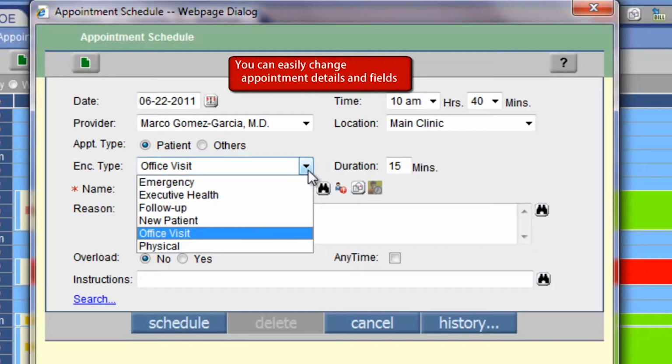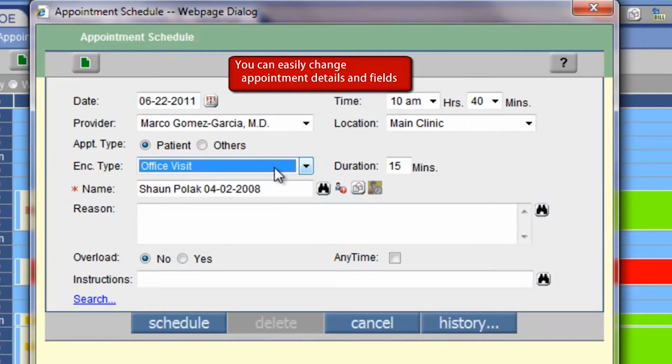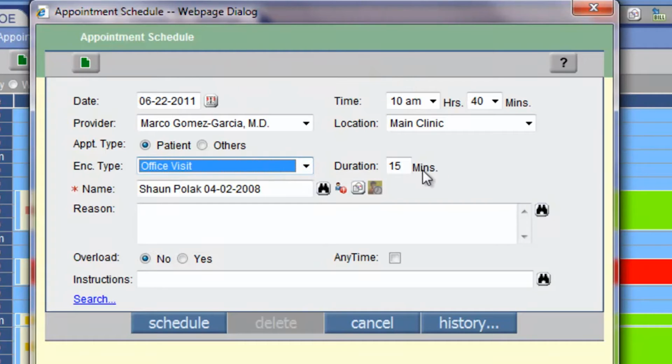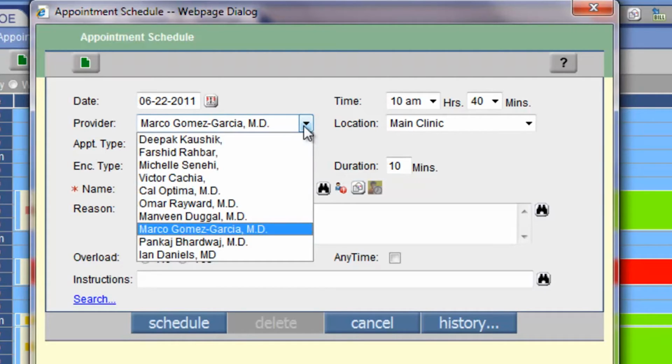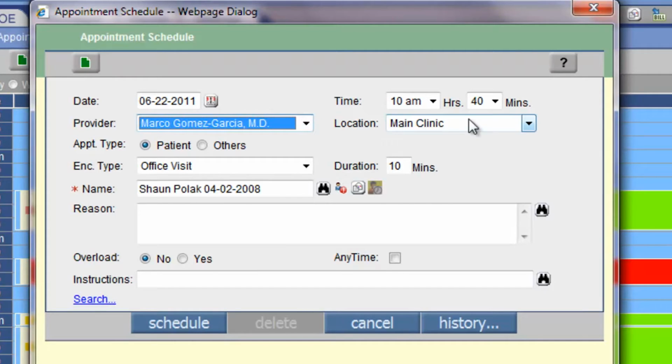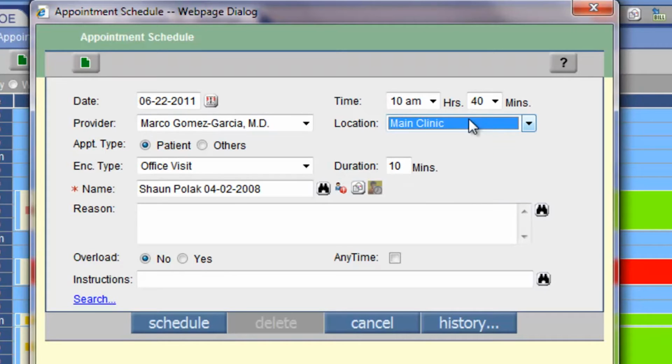Notice I can choose what appointment type. This list is going to be your own defined list, so perhaps an office visit, and it defaults to 15 minutes because that's how long we normally take. But if I'd like to override that, I can do that easily. I also see that it's defaulting to Dr. Gomez because that's who I'm logged in as, and I can change to a different doctor if I want to. And I can also change to a different location just using the appropriate drop downs.